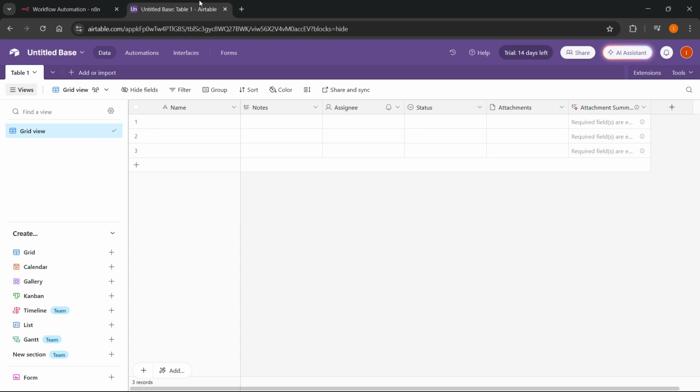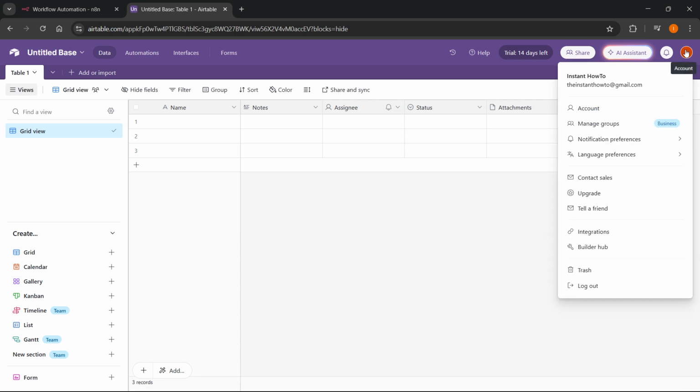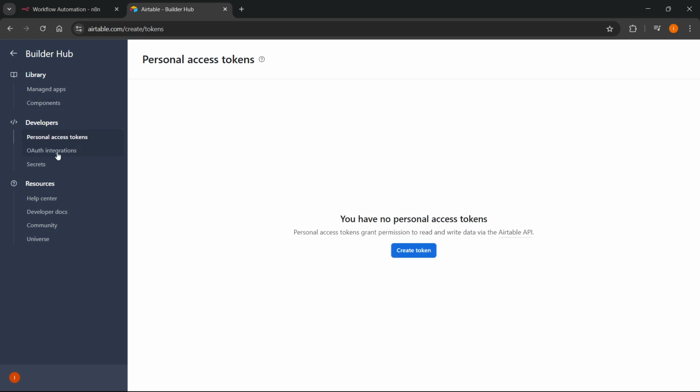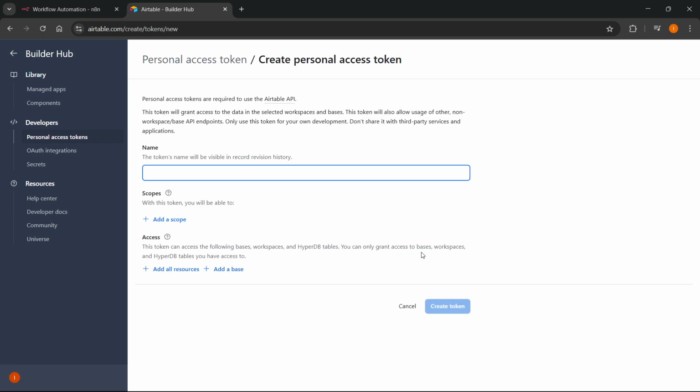Now, here you then want to go to your Airtable, so once you're inside Airtable, anywhere really, but for example inside your base over here, you can just go to the top right, click on your profile icon, and then at the bottom it says Builder Hub. Click on this, and then once this loads up, you want to click on Personal Access Tokens over here under Developers on the left, and you want to click on Create Token. From here you can give it a name. I'm just going to name it N8N, and then here it says Scopes.